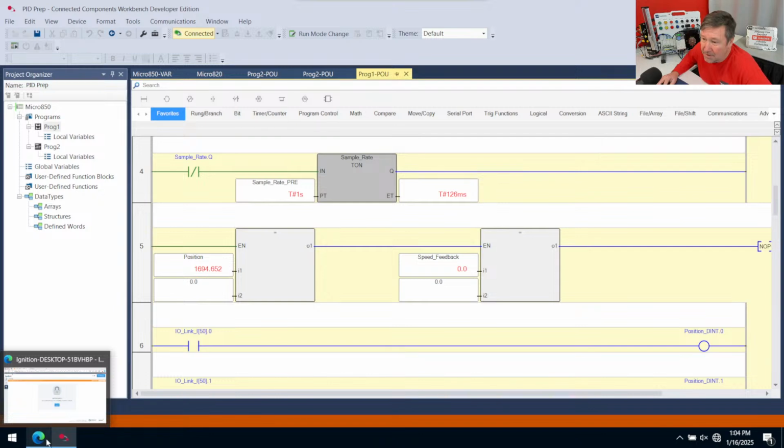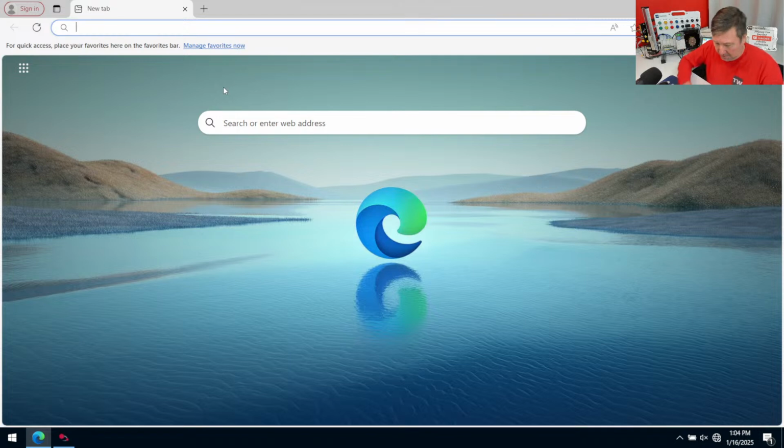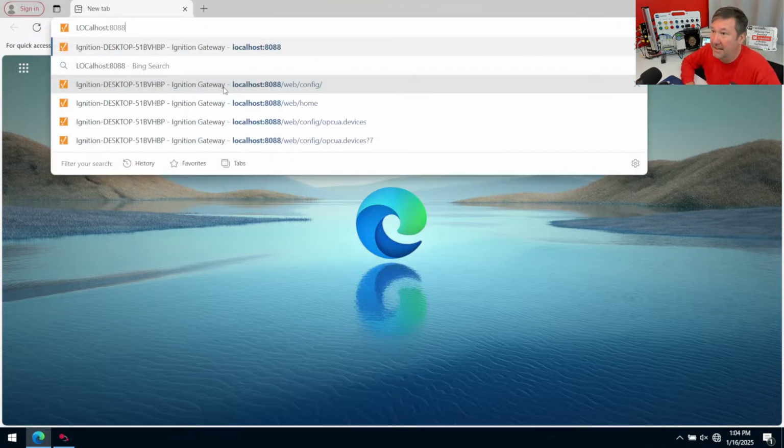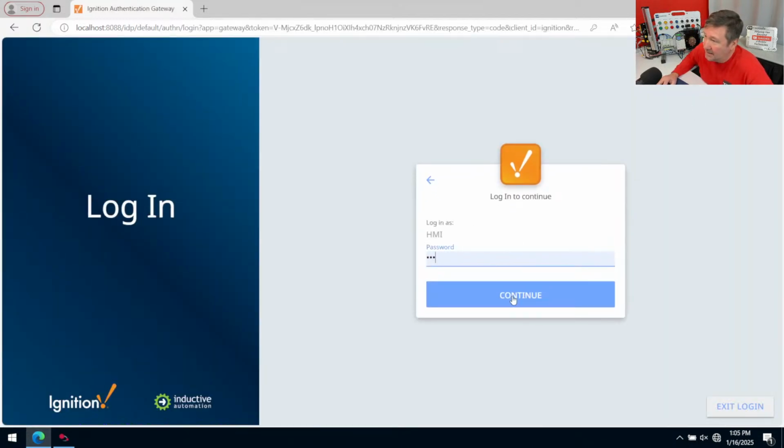The first thing we want to do is, in Microsoft Edge, in fact, let me close that out so we can start fresh, type localhost:8088. That's going to take you to the configuration of Inductive Automation's Ignition. The first thing you're going to see is an orange banner that says 2 hours went by, not to worry, click to reset for 2 more. What I really love about Ignition is they let you get a full test drive for 2 hours. When you want to try it again, you just reset it and do it again. So I'm going to sign in.